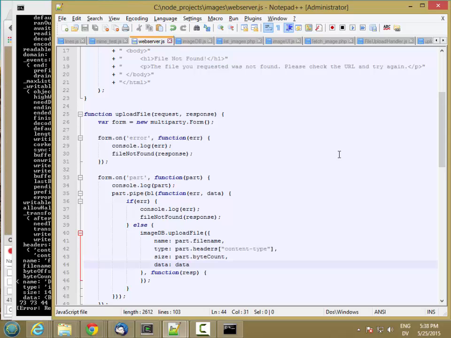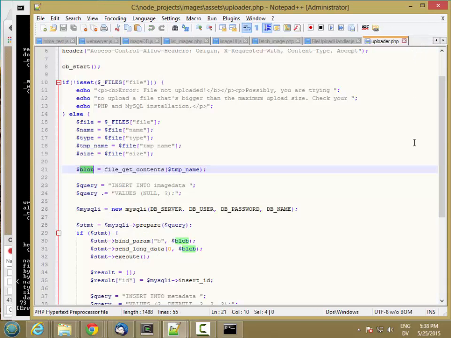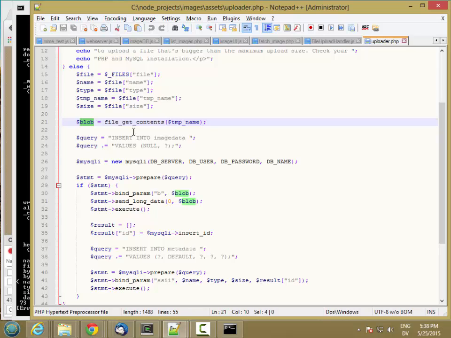So now let's go ahead and store the image in the database. I have this PHP code, and the way the PHP code works is it does the storage in two parts. First, it stores the image data into the image data table, and then it gets the result ID for the row that was just inserted, and then it adds the metadata into the metadata table. So we're going to do the same thing here. Let's start with this part.